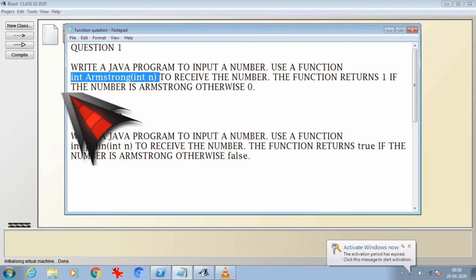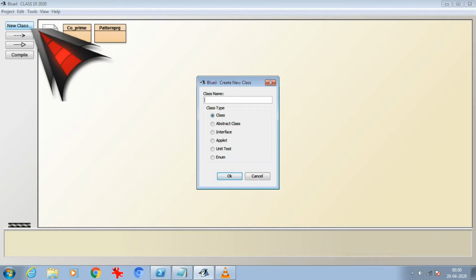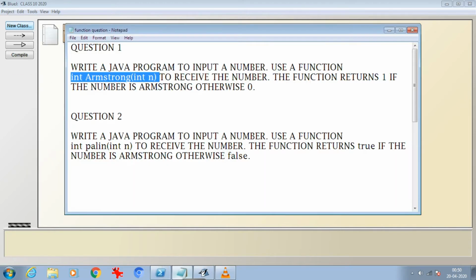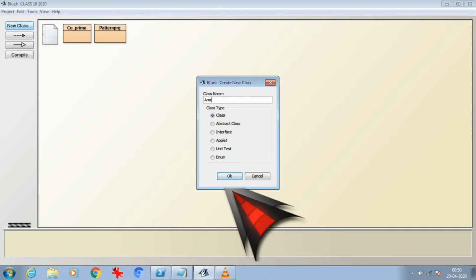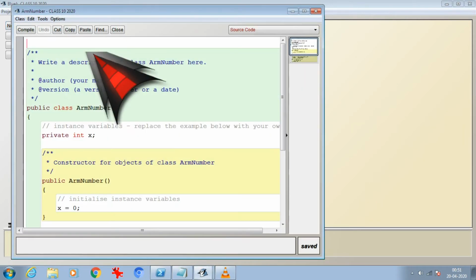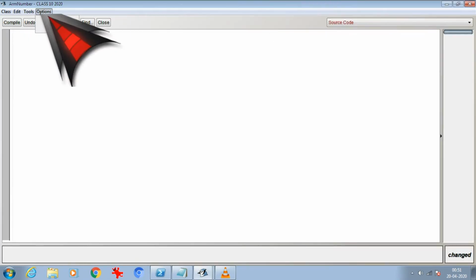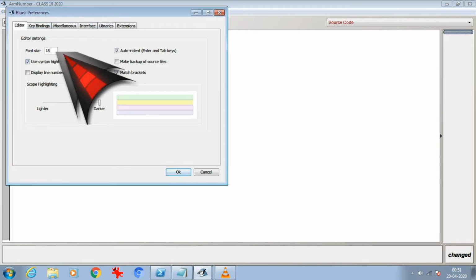I am in the same project, class 10. Here my class name can be anything other than Armstrong, because I have an Armstrong function mentioned in the question. So I will prefer to use something else for the class name. I can just use arm or ArmNumber, and I will open it. I'll clear it out, and here I'm making the font size a little bigger for a clear picture.